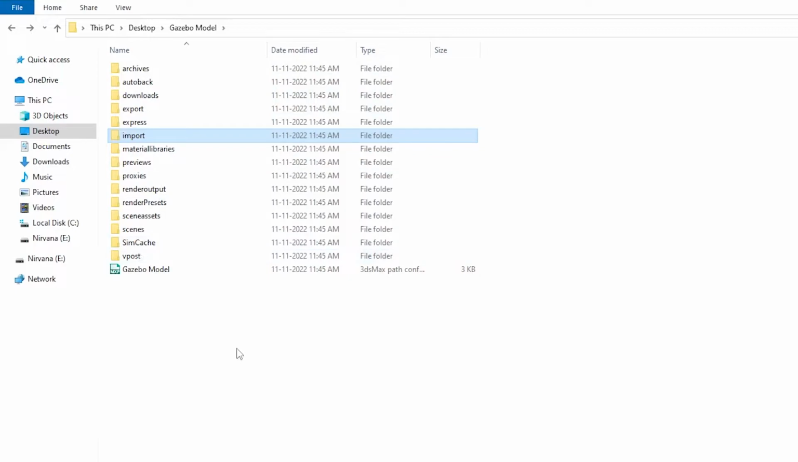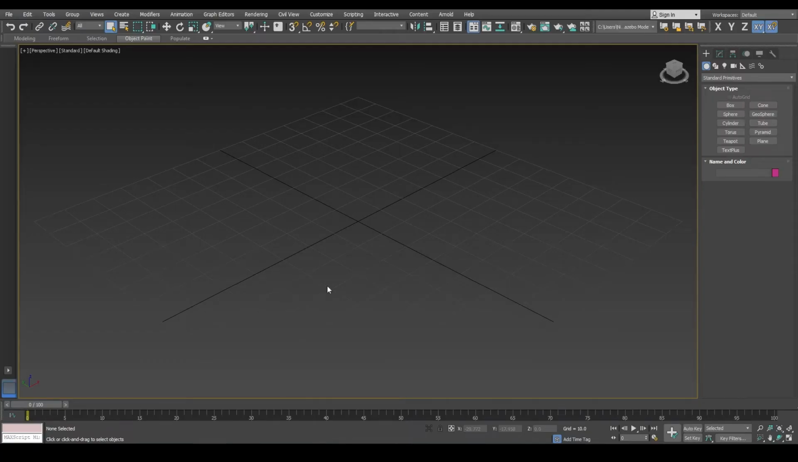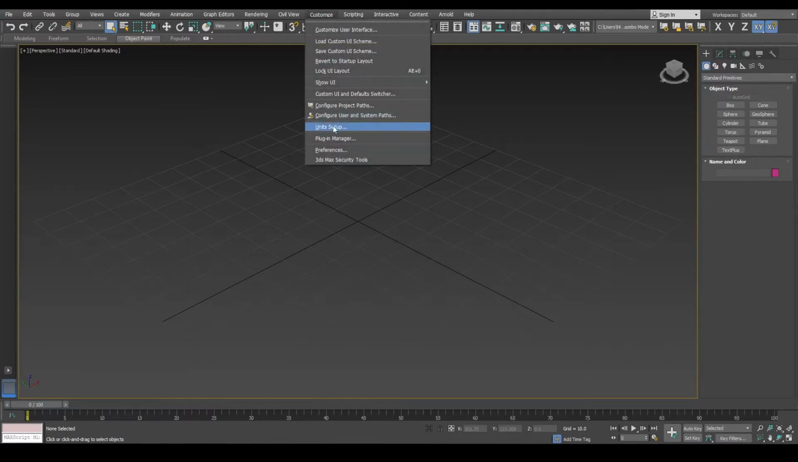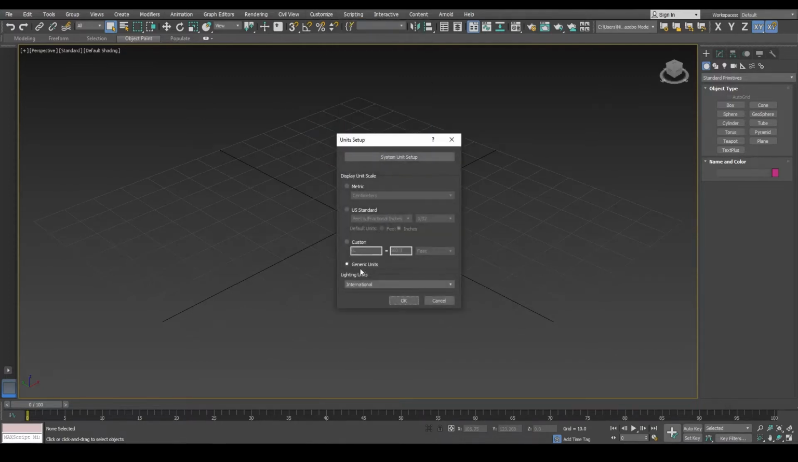Let us go back to 3ds Max. In this chapter, we are going to learn how to create a model using standard primitive objects. But before we go ahead and create a model, let us first see the unit setup. Go to the Customize menu, go to Unit Setup. Make sure that Generic Units is selected. For this project, we are going to use generic units, but we will be exploring the other metric systems in the later chapters of this course. Press OK.